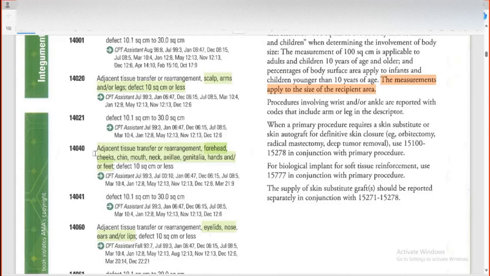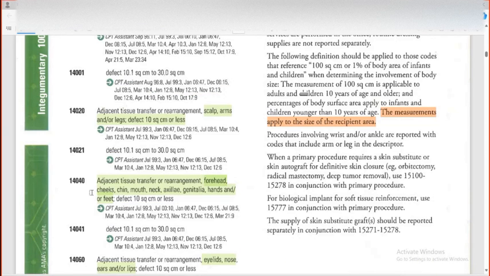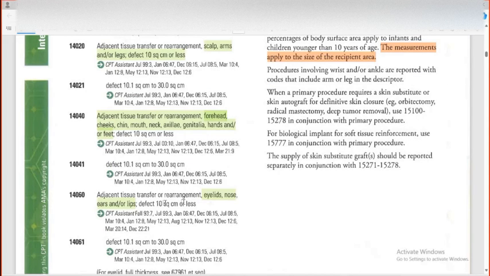Next we have eyelid, which is the fourth anatomical location. What are the primary codes here? 14000, 14020, 14040 and 14060. The only difference is the anatomical location of the defect area and the ATTs. Our dimensions are the same: defect 10 square centimeters or less, and defect 10.1 square centimeters to 30 square centimeters. The defects are the same, and the anatomical locations are different.